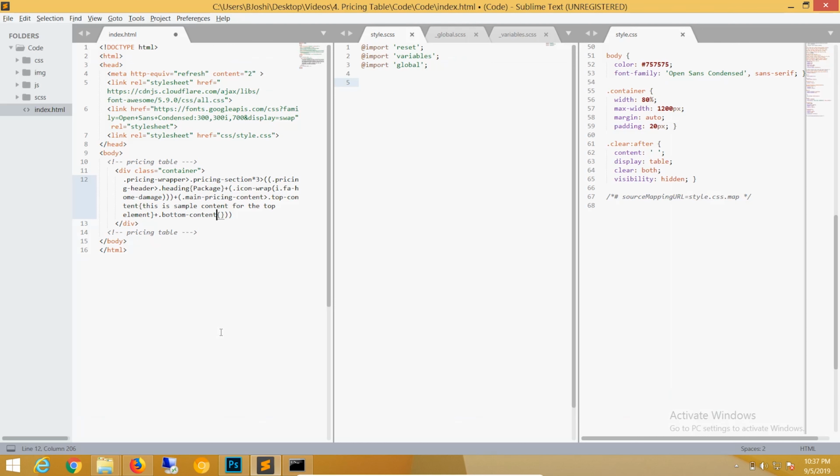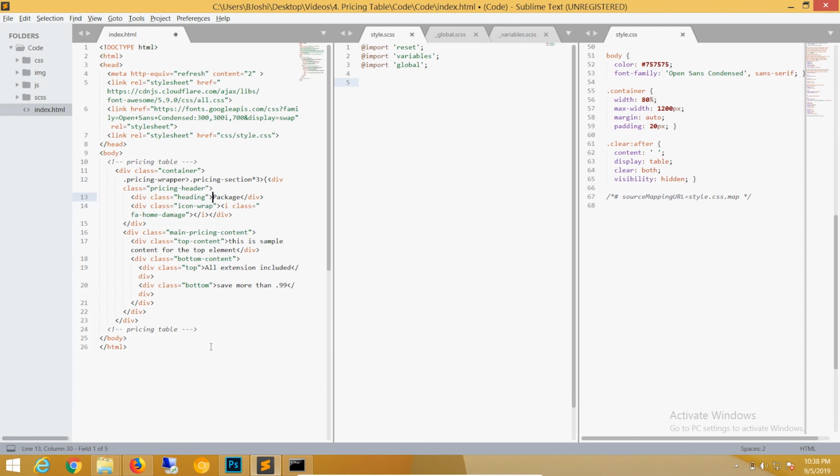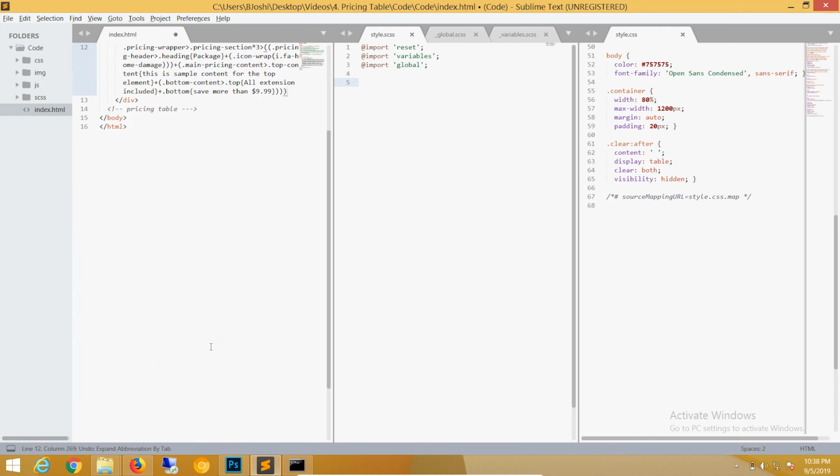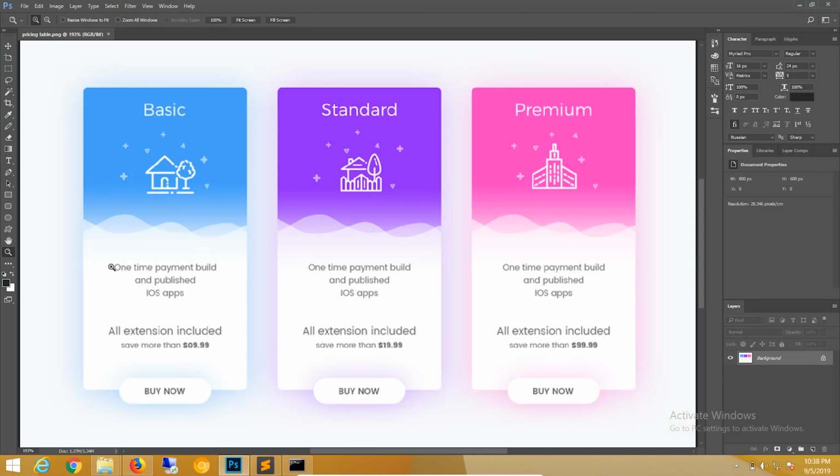So what we are going to do is wrap this first, and then we'll create the top, and in the top class we'll give all extension included, and then in the bottom we'll create a bottom part, and the text is save more than $9.99. Okay, let's see whether it's coming along properly. Our middle part is done, so we are done with this part.